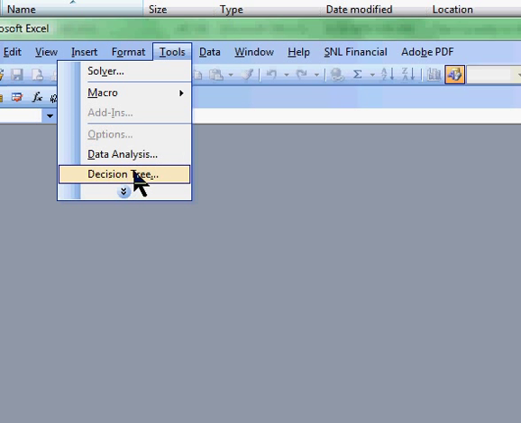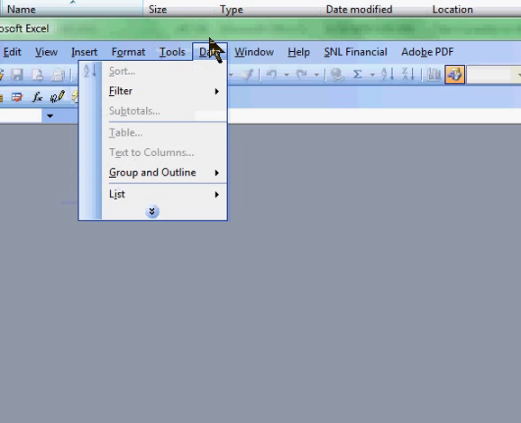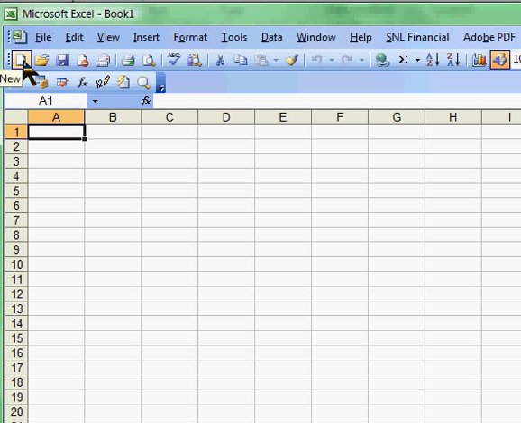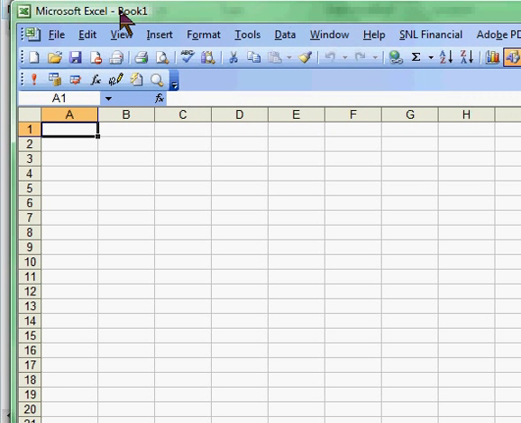So that add-in is here under my tools, or if I use a newer version of Excel, there's an add-in tab, and you'll see decision tree under that add-in. It doesn't do anything until you open a spreadsheet. So the first thing I'll do is go ahead and open up a new spreadsheet. And it's been recommended by several sources that we begin our decision tree in column B.